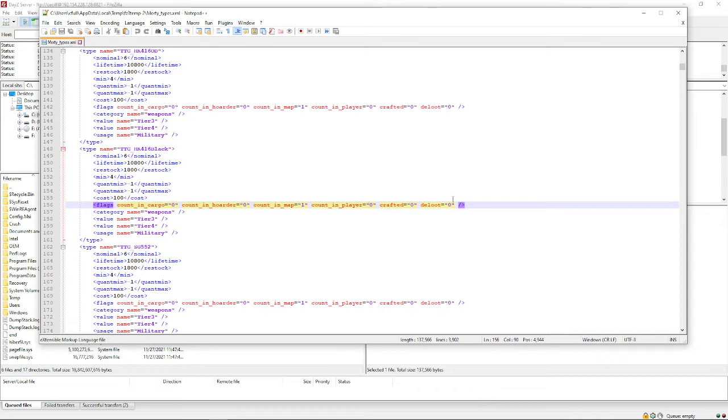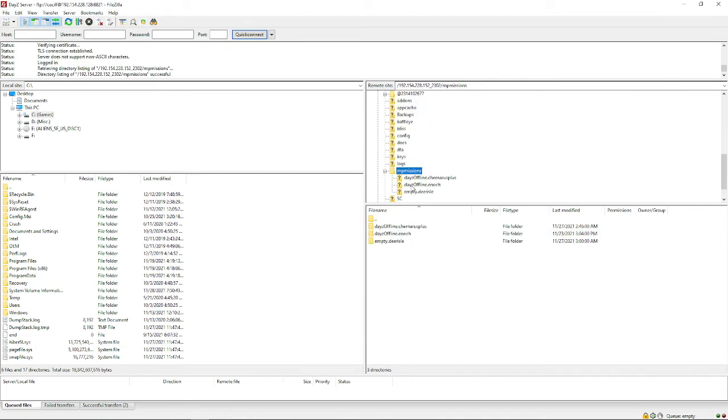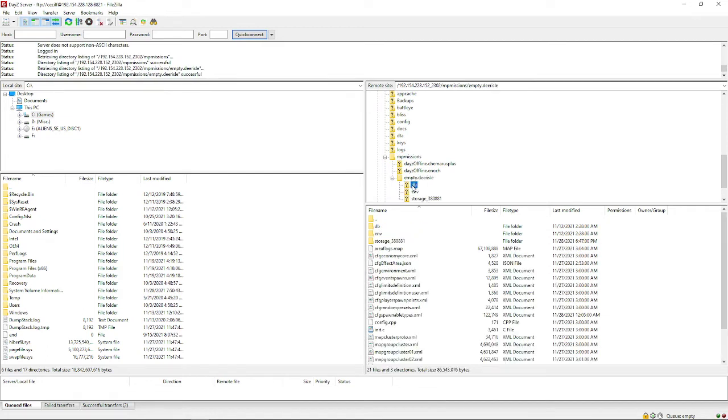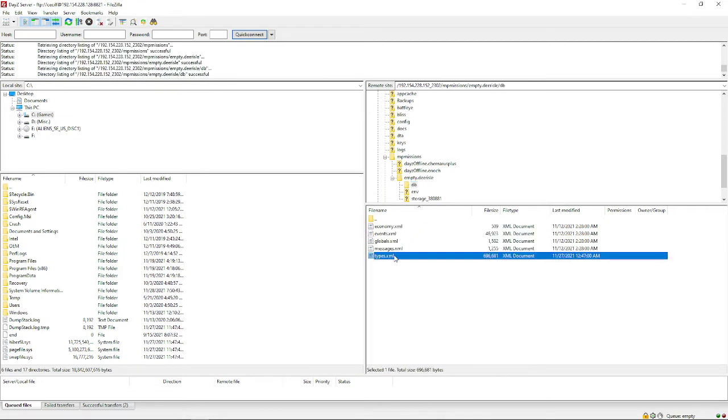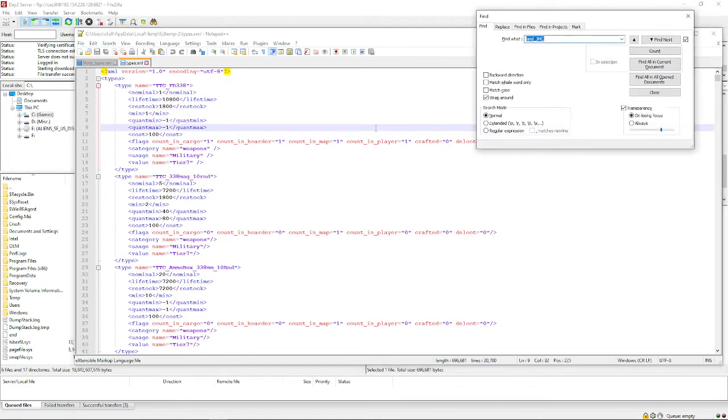Crafted and deloot. Now let's go over crafted and deloot. Crafted and deloot are two completely different things, and in order to show that, we're going to go into my MP missions, and we're going to go to Deer Isle, go into database, and go into types, and open that up real quick. Now, this is my main server's types. We're going to Control F.